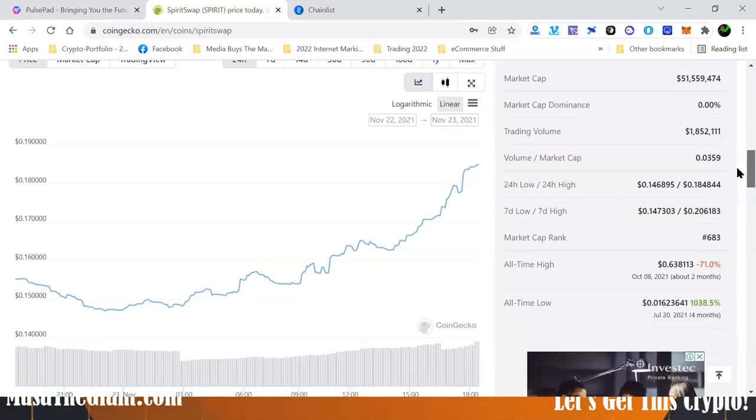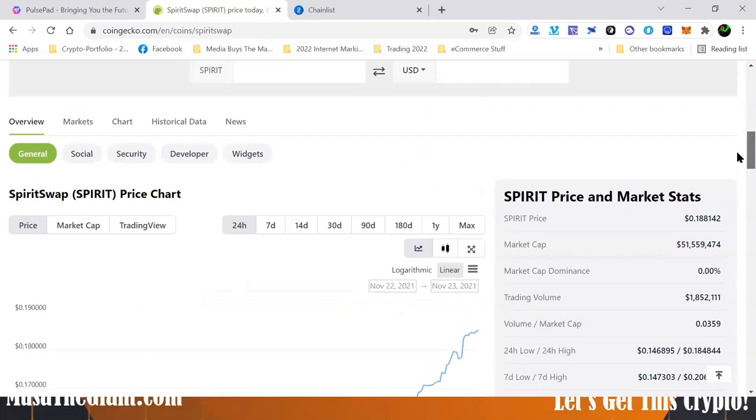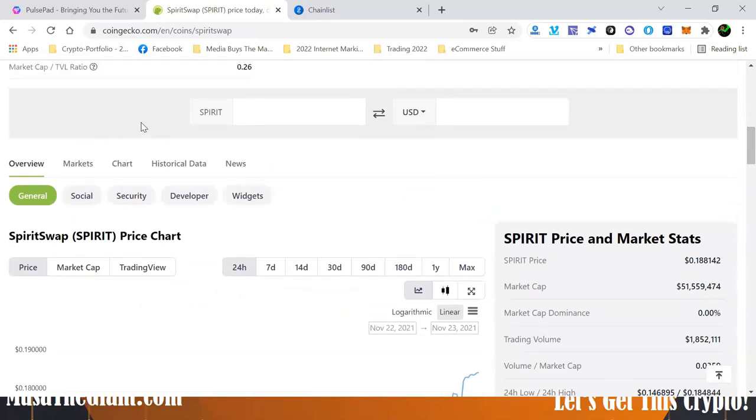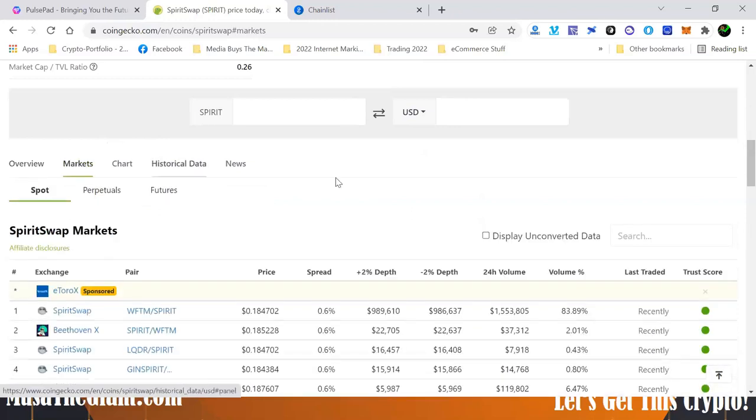So now, how do you know which one is the best currency? For this particular token, Spirit, if you go to market, you can see that the SpiritSwap platform itself is a DEX, a decentralized exchange. The base currency is the one on the left, for instance in this case WFTM, Spirit, and so on. Basically, the base currency is the currency of the blockchain on which that platform is built. For example, SpiritSwap is built on top of the Fantom blockchain, so the base currency in this example is going to be Fantom.